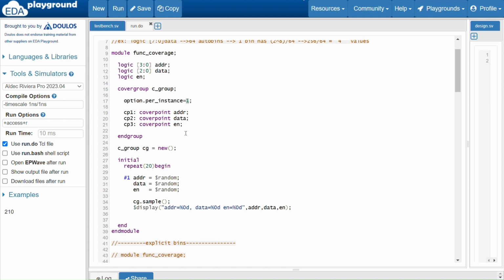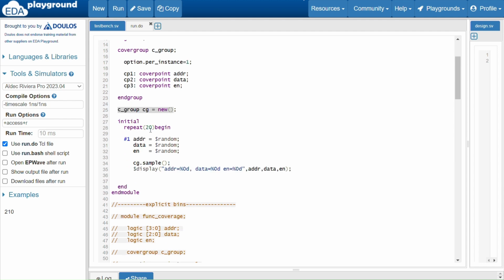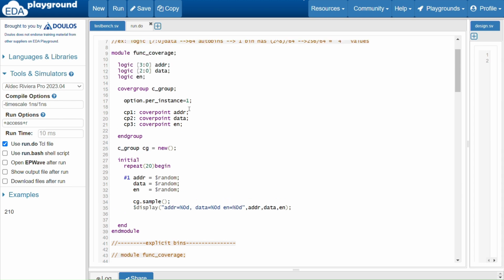After that I'm creating the cover group handle, C underscore group CG, by using the new operator. Then here I'm generating the stimulus. I'm generating the value for the variables, right? How many times? 20 times I'm giving the value. And here I'm calling the cg.sample. This time I'm not using any clocking events.